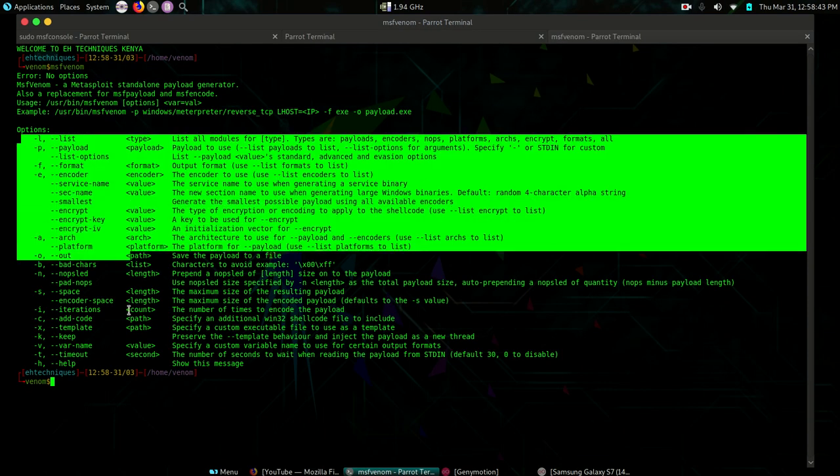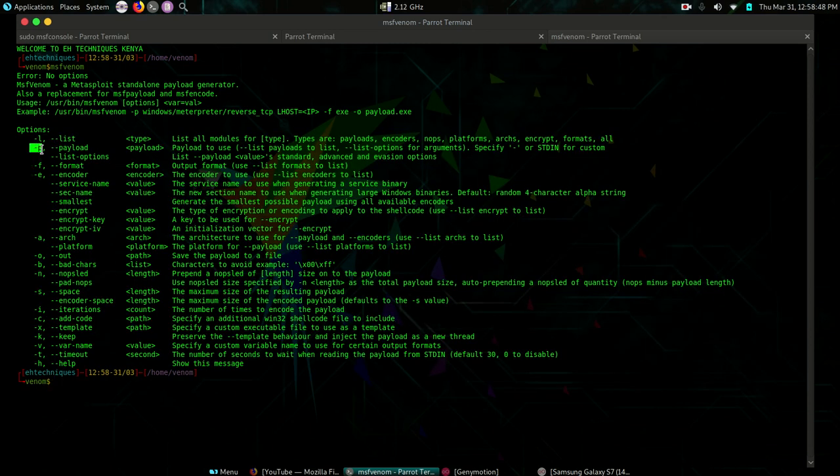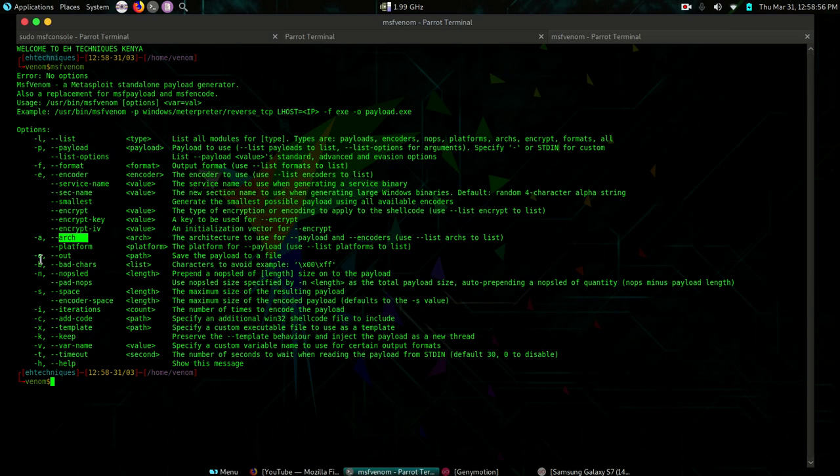So these are the options that we are using. Okay, these are all the options. So the -p is for listing the payload that you want to use. -f is for format. -e if you want to use an encoder. -a is for architecture or platform. Then -o is for output.